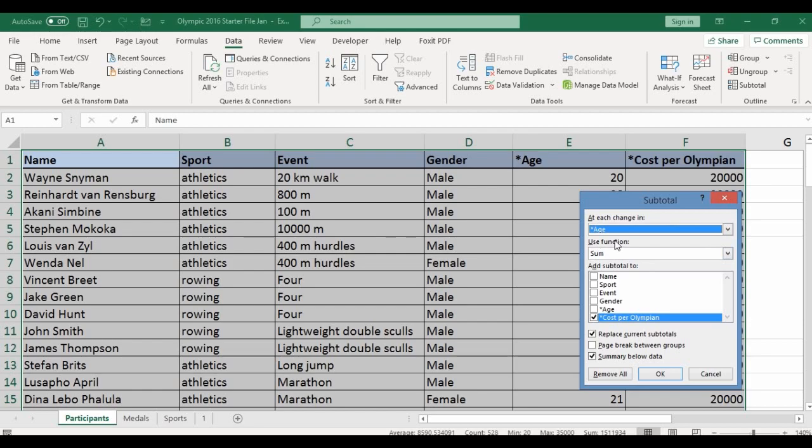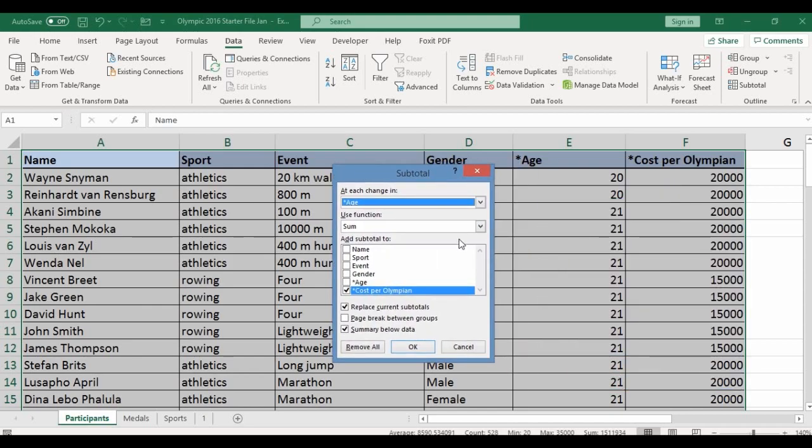Use function. Pick the function that you will be using. What do I want to do? I want to know the number of athletes that are 20 years, 21 years, 22 years, and so forth. So I have to use a function that will allow me to know that. If I click the down arrow here, I'll see different functions. And for me to know that, I will need to use the count function, because the count function can tell me how many athletes are 20 years, how many athletes are 21 years, and so forth. So I click the count function.